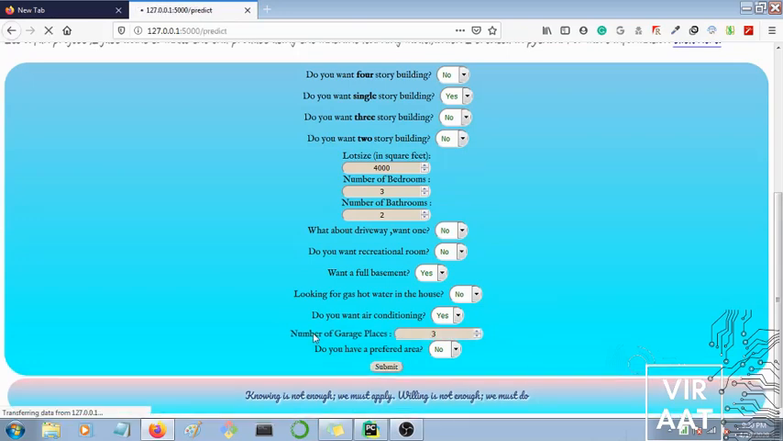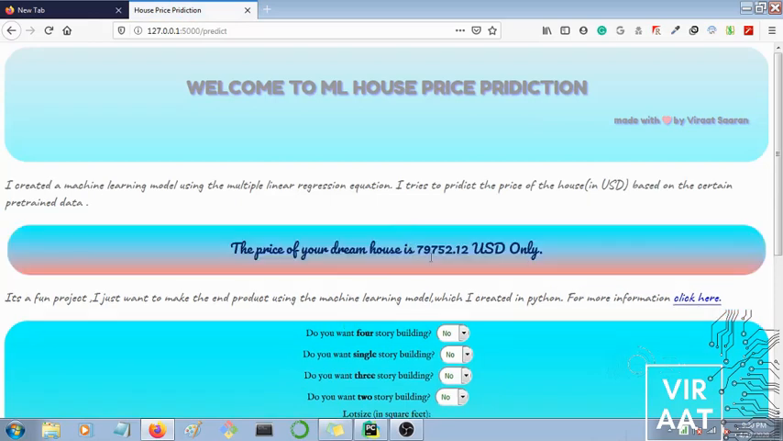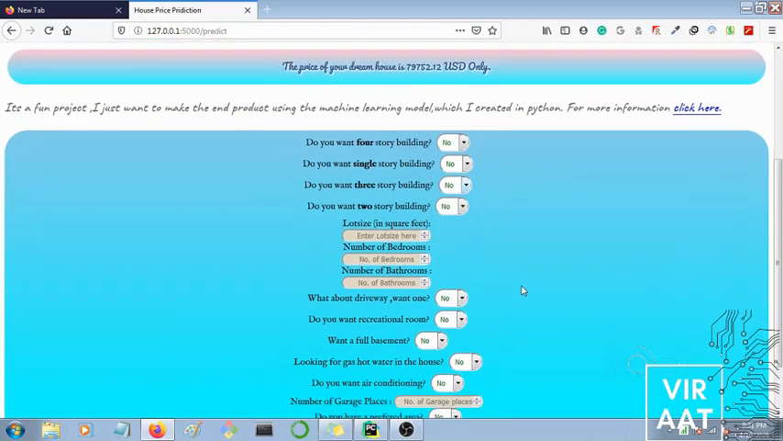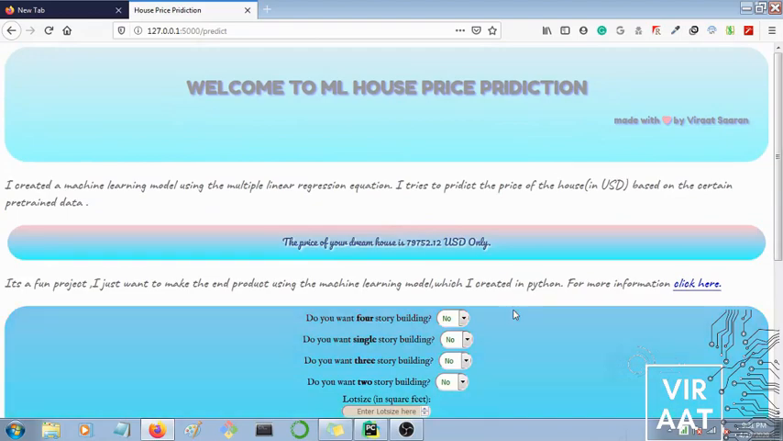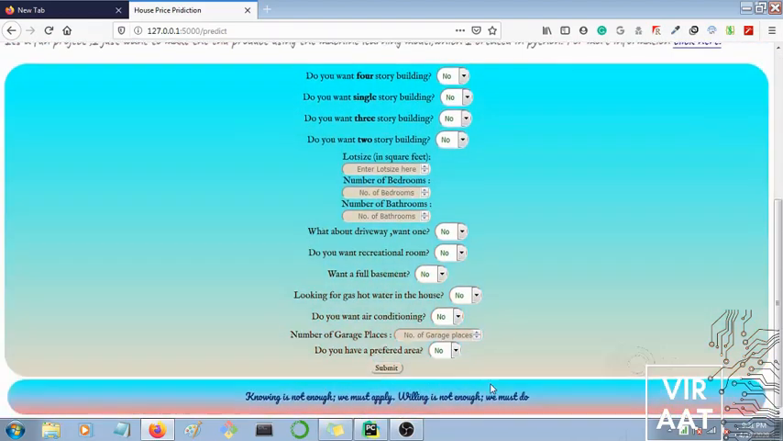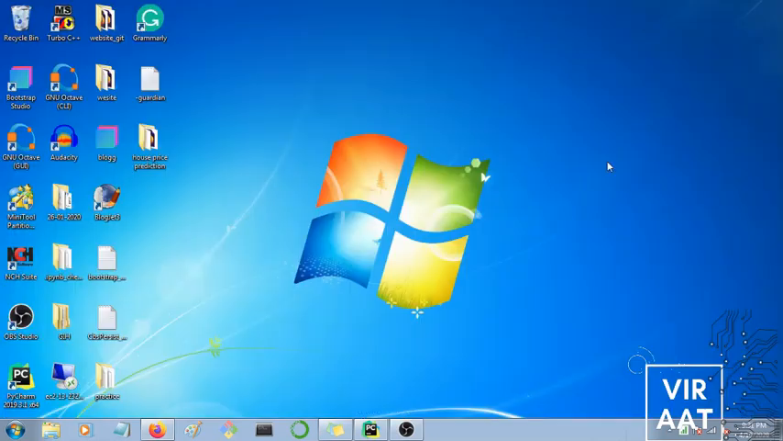Now I'm going to submit, and when I submit, you can see that the price of your dream house is this much. So this is my predicted house price which I get from my machine learning model. So now let's see how I built this model. As you can see, it's pretty cool. So let's see how I built this.